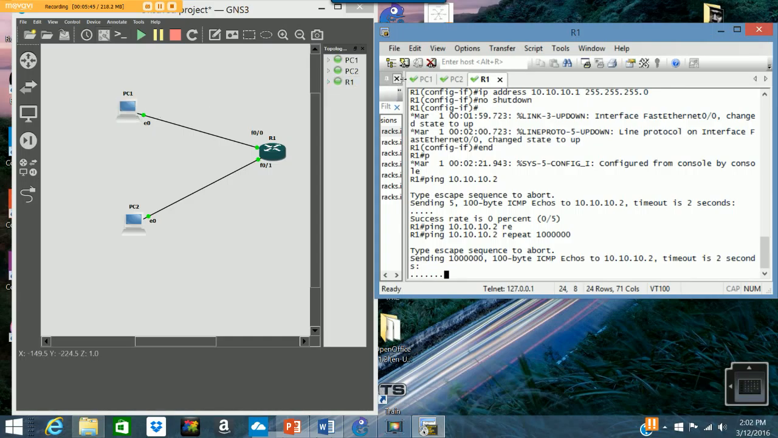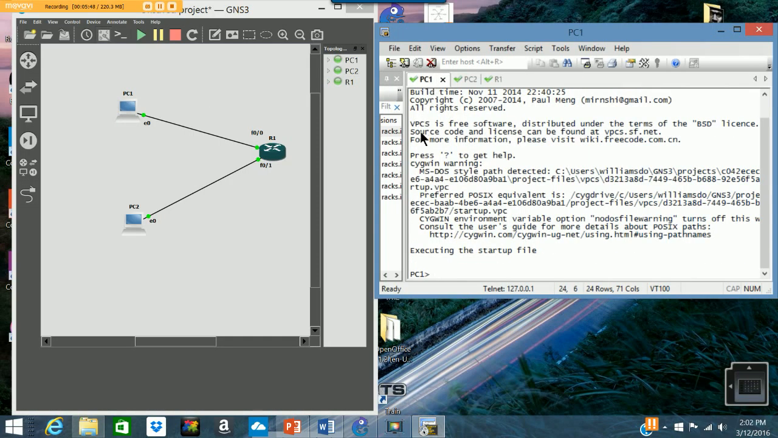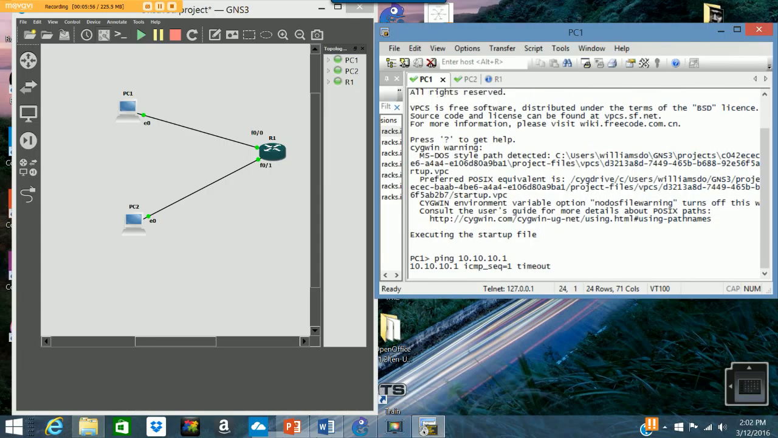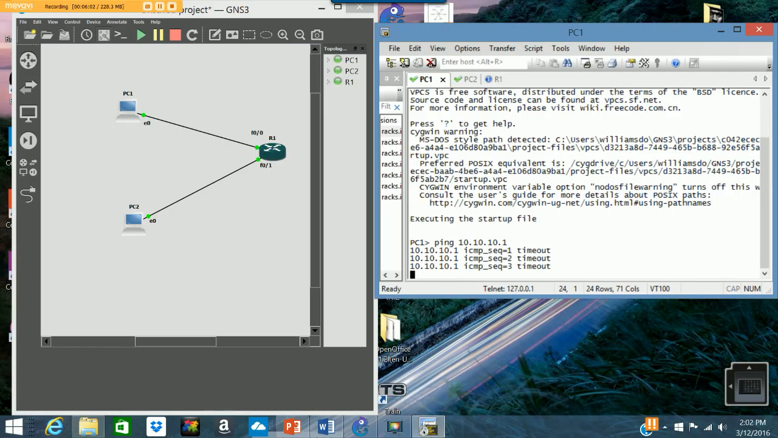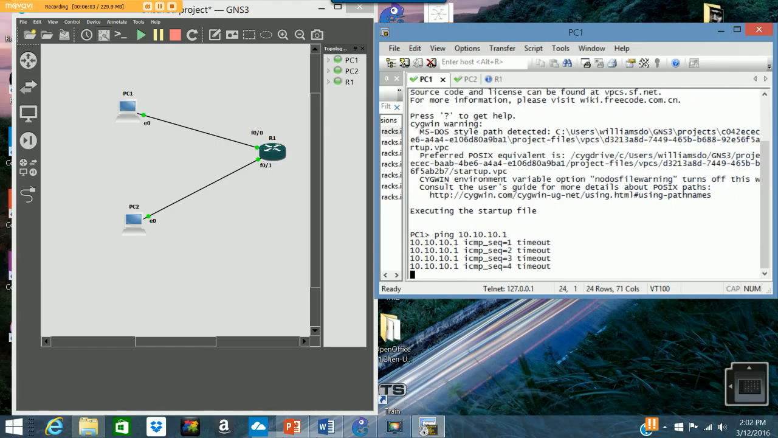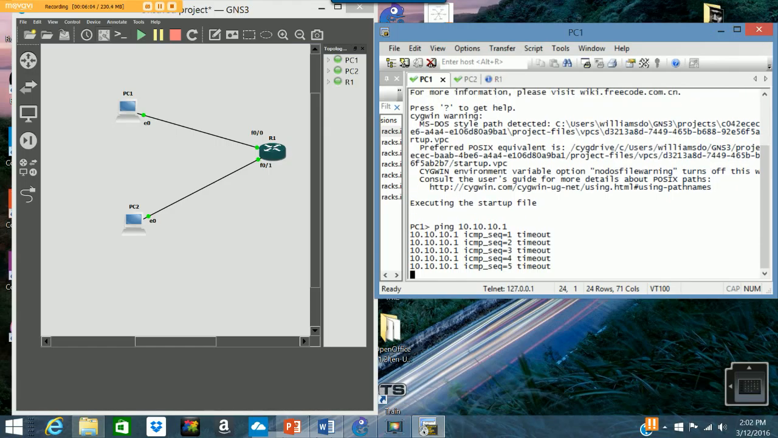So let's go over to the computer PC1. Let's ping 10.10.10.1, which is the router, and we're getting a timeout, which means I'm trying to ping it, but nothing is happening, so the ping times out after a certain amount of time.